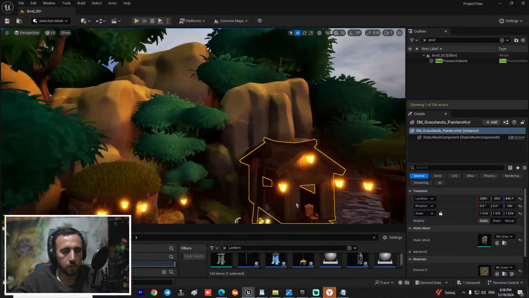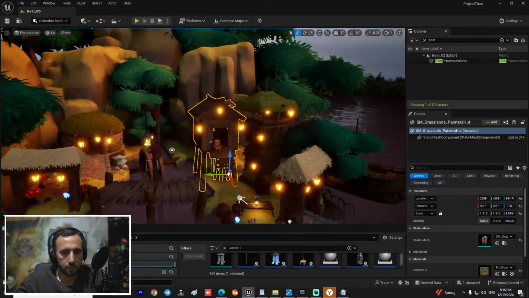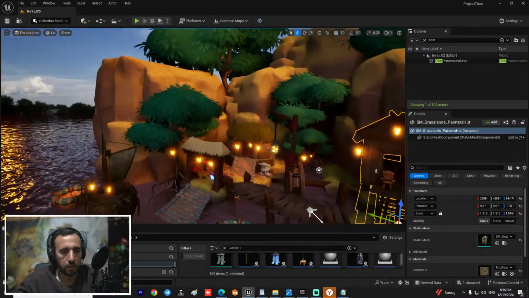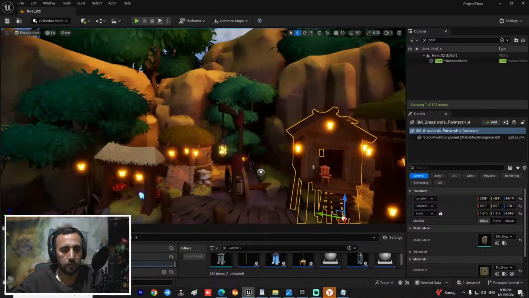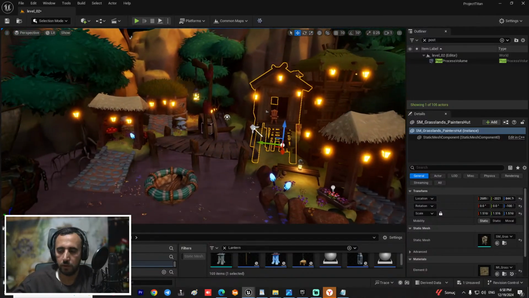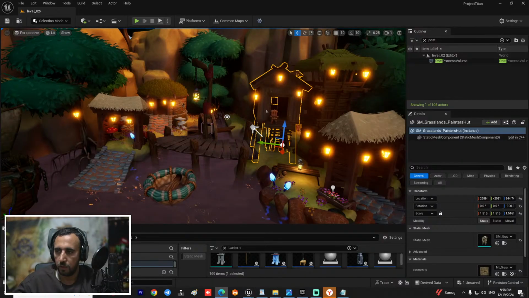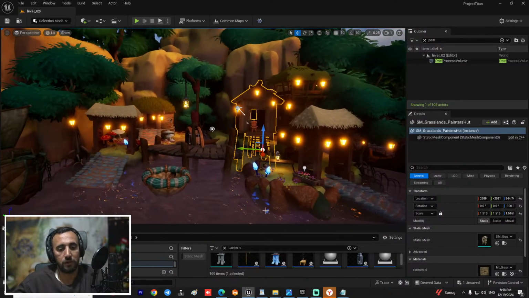Okay, so we can continue adding some grass here, and we can make training with another style of level in the next video.